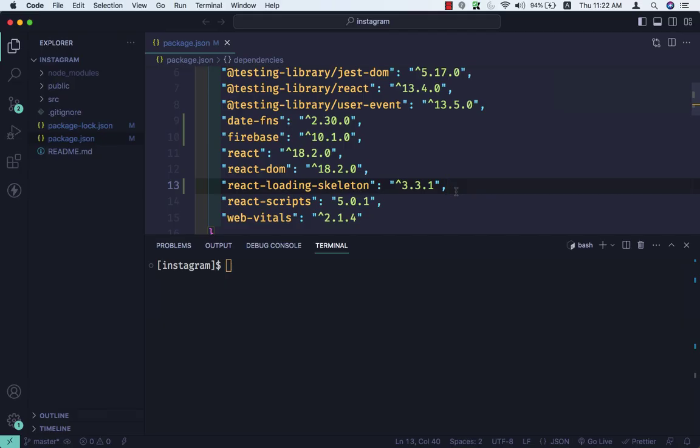And in the coming future lectures, we'll be installing Tailwind, and if needed, some other dependencies. So we'll see that later in this course. But now in the next video, I'll be refactoring and removing the unnecessary files.